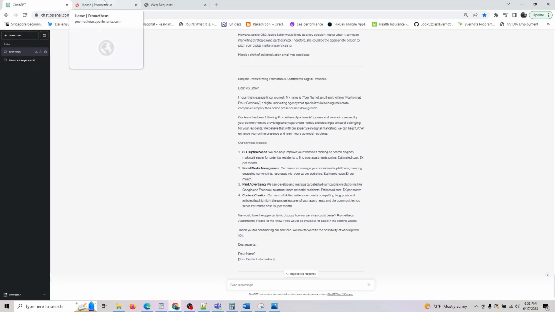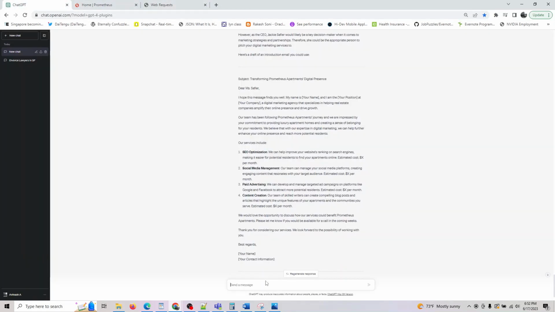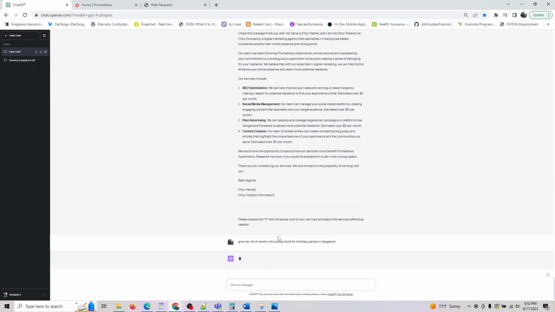Or if you want to do more research, you can point it to more data sources, so it will look it up. And similarly, let's assume that, so give me a list of vendors who supply food for birthday parties in Bangalore, right? So you can actually do that. So let's see if it's able to find it.